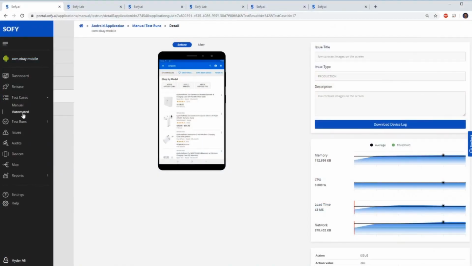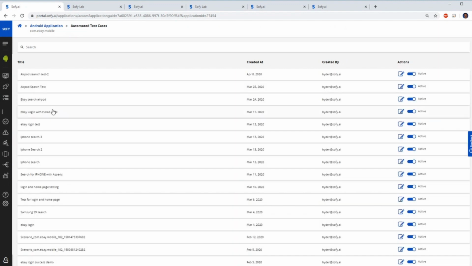Perfect. Set it up correctly. Let me go into the automation. So I have a bunch of automated tests. I'm going to show you an automated test case.